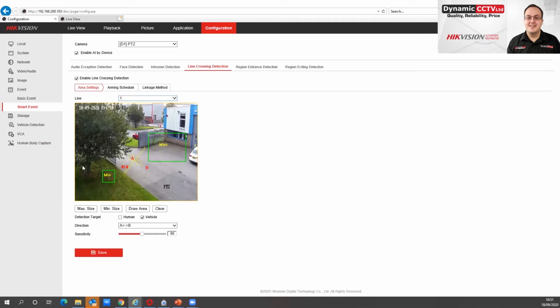I've enabled the line crossing, I've drawn my line crossing zone, and I've also set the detection target to vehicle. What I've also got on screen there is the minimum and maximum detection sizes. So an object needs to be larger than the minimum box there to be able to trigger the actual line crossing, and it will then run the algorithm on that object. And anything that's larger than the maximum size will also get ignored for that.